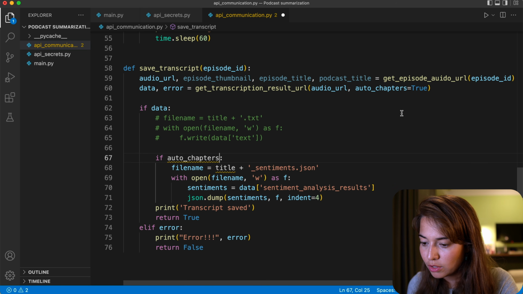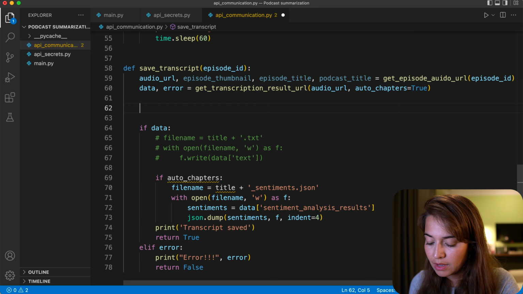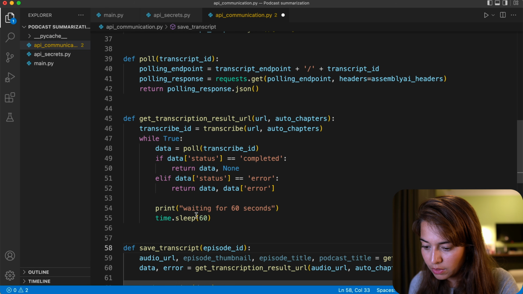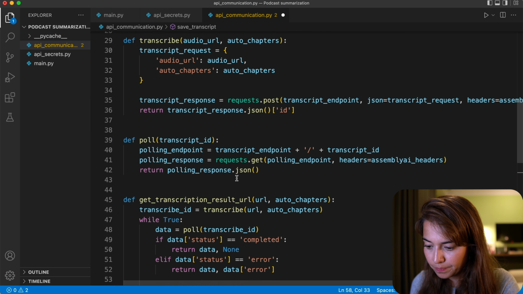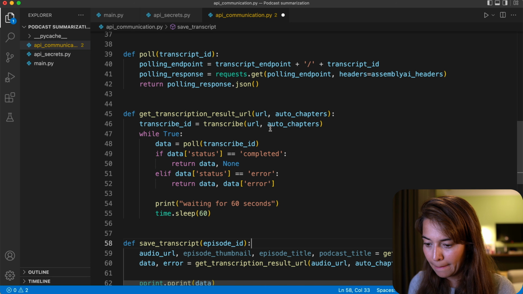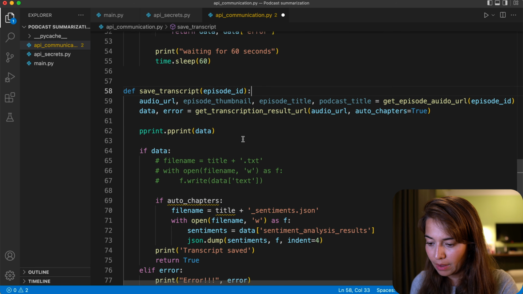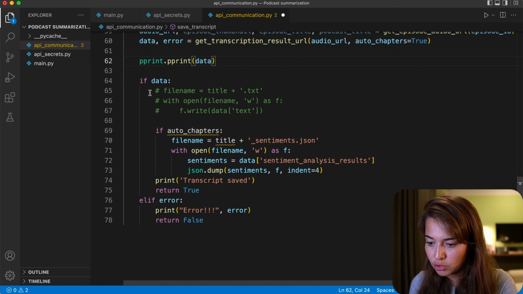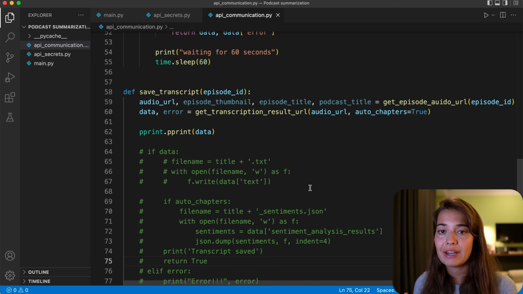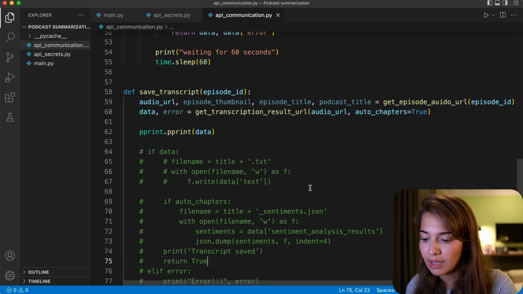The main thing that I want to do is see what the result looks like, right? So I will pretty print the data. And the data is already in JSON format. Yes, it is. So I will just show that. So I'm just going to comment these out for now, just so that we have an idea of what the response looks like.